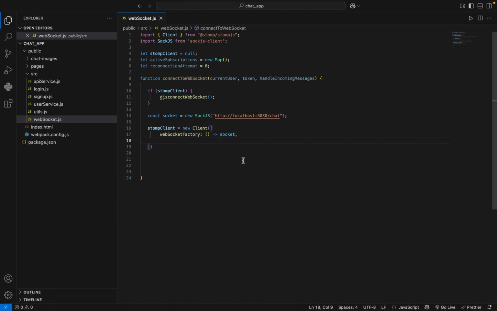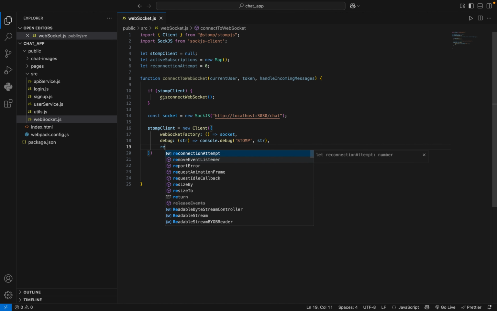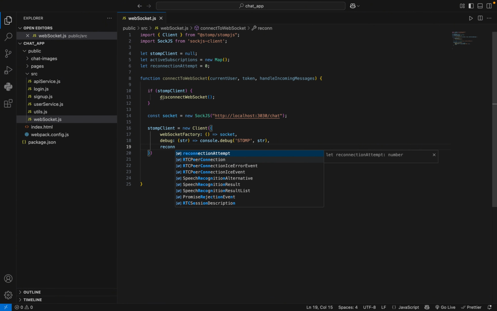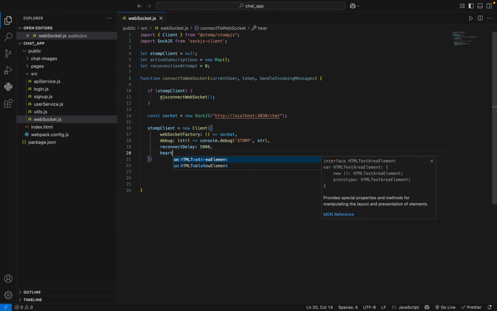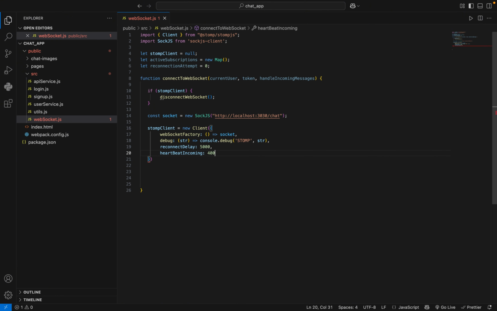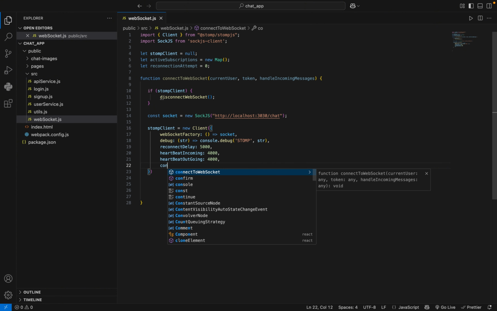We're going to say webSocketFactory. Let's add debug for Stomp. We're going to say debug, then a string, then console.debug. Then reconnect delay, specify 5,000. Then let's specify the heartbeat incoming, 4,000, and then heartbeat outgoing, also 4,000.